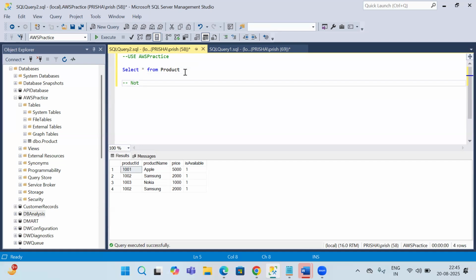The not operator is generally used in combination with other operators to give the opposite result, or we can say the negative result. Suppose I want to filter the country except India. In the where clause I can write where not country is equal to India. So it will give the result of the other countries except India.